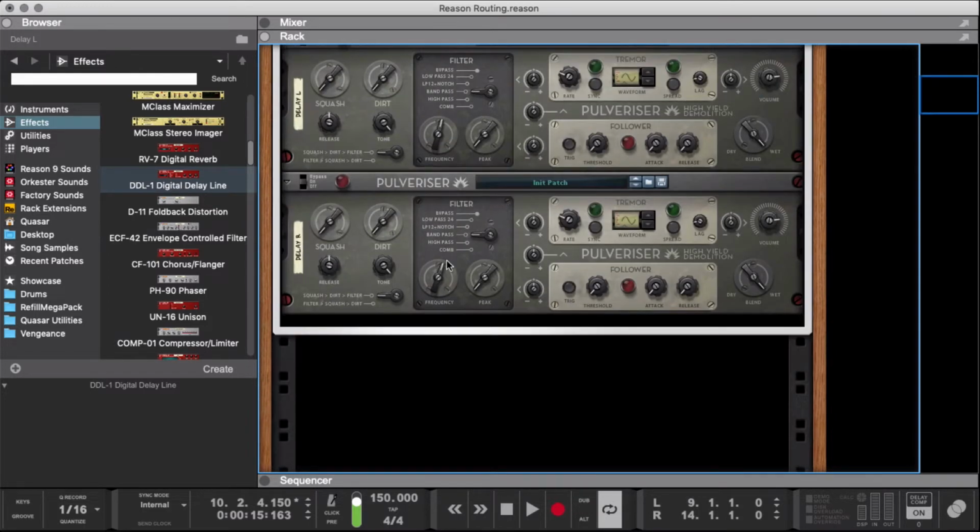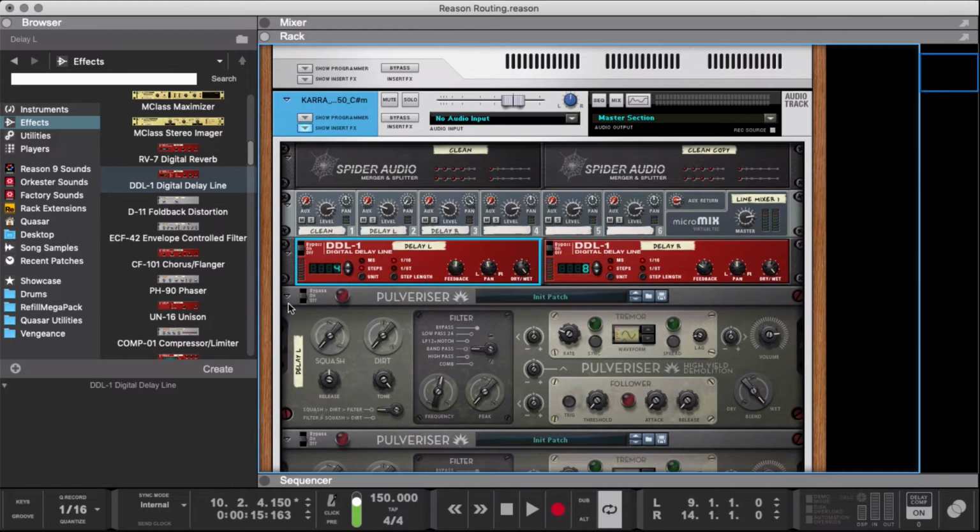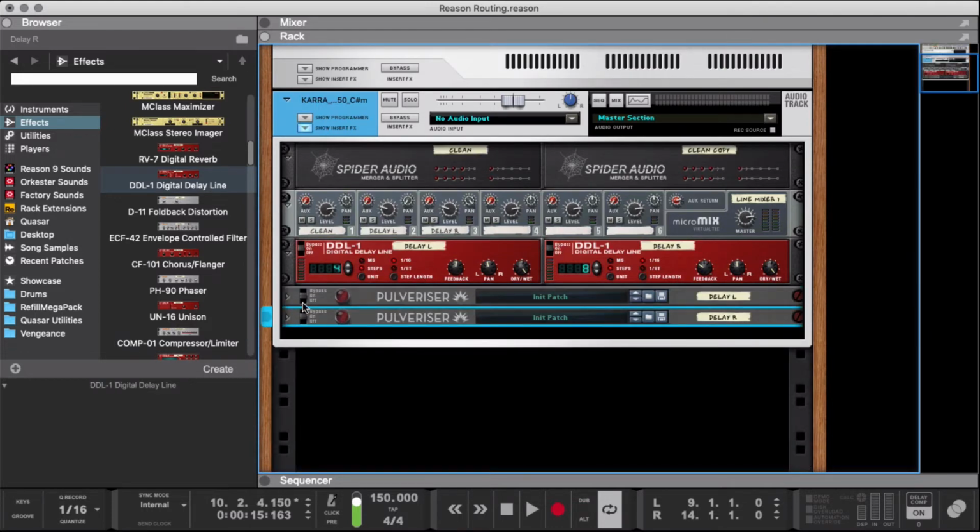So you can get more advanced than this, and we are going to. Now, the next thing that I would do in order to make the delays sit better is to make it so that they get out of the way of the original signal. So for that, we're going to use compression.